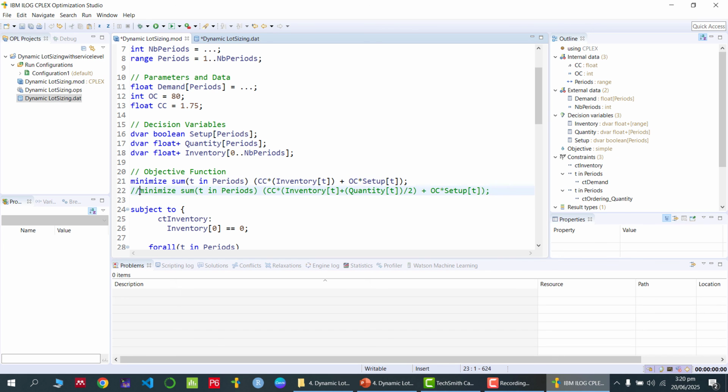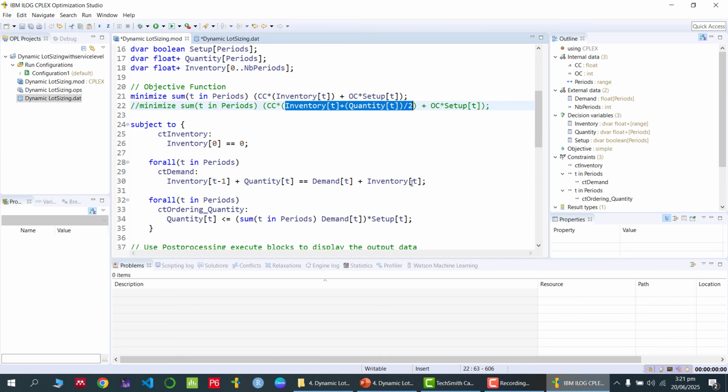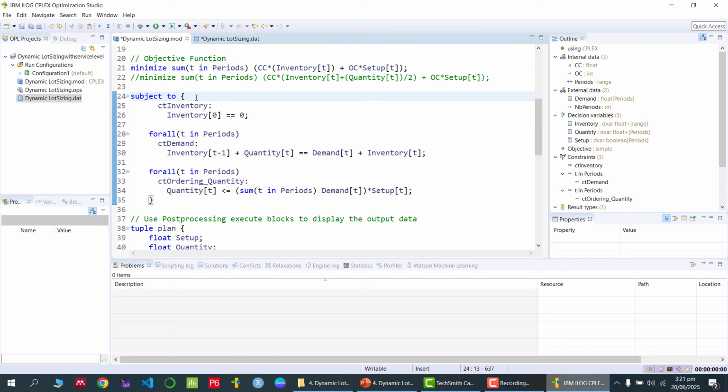But if you would like to use the second objective function, how do I calculate the inventory carrying cost? Basically I'm calculating the average inventory in that time period. For that you use the inventory we have at the end of that period plus the quantity we are producing in that period, divided by 2. With the help of this we get the average inventory in that time period. So it's up to you whether you would like to calculate the holding cost using the inventory at the end of the period, or using the average inventory.